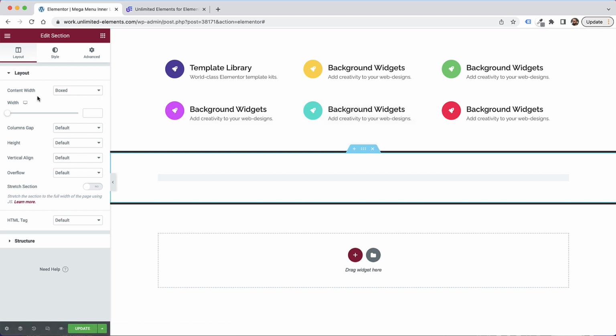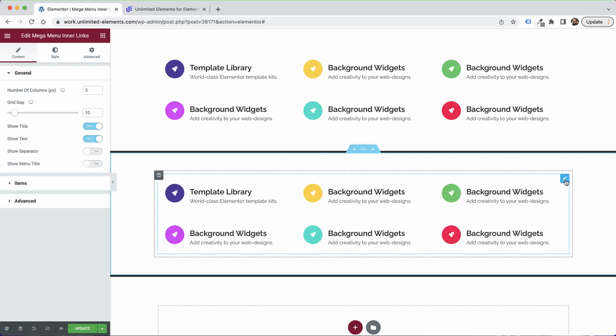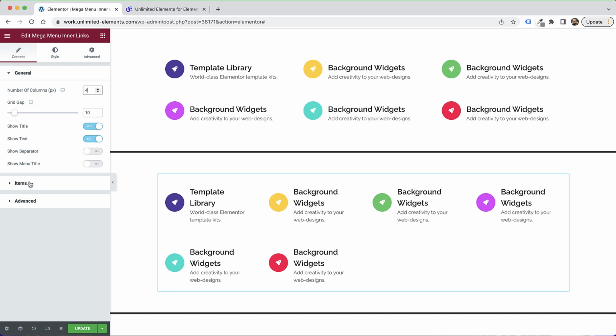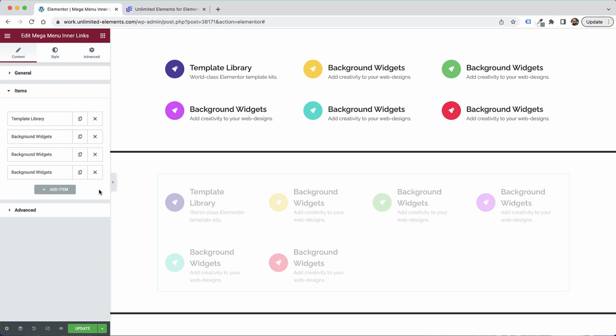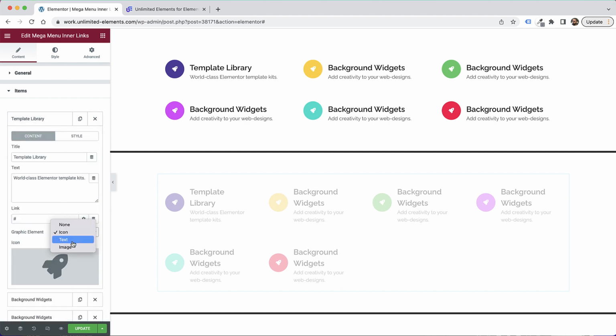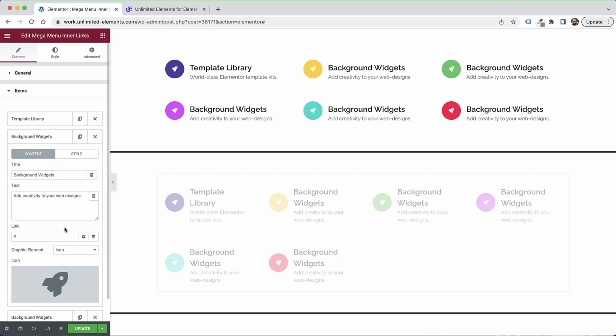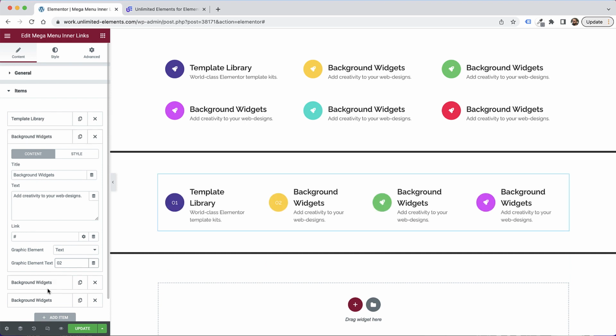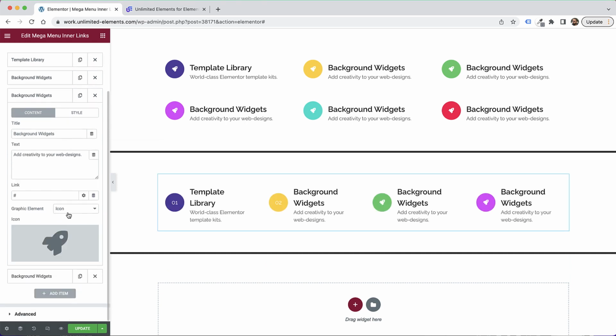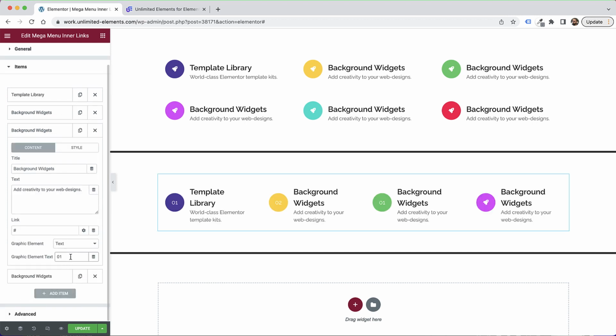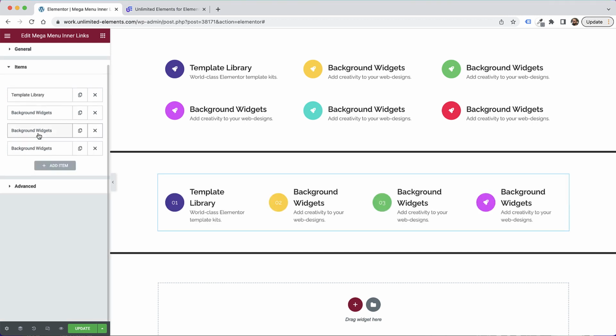So this time, what I think I'm going to do is, let's just jump into the widget, click on the edit icon to edit, and this time I'm going to go for 4 columns, and let's leave only 4 items. So over here we have only 4 items, and this time I'm going to change each one of these to a text and put different kind of numbers. So each graphic element is going to be a text element this time, and rather than an icon element. So right now we can just put in the text that we want over here.